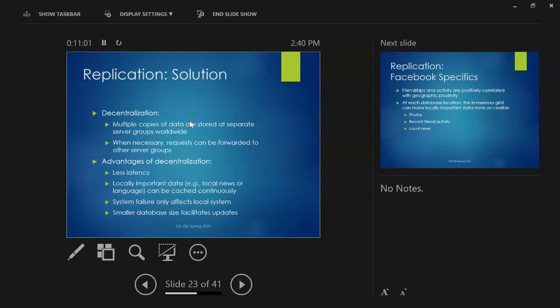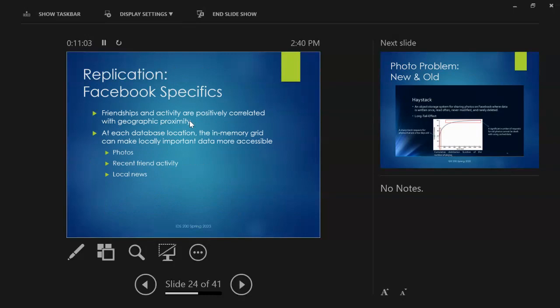So, all right. Now, as far as Facebook replication, one of the neat things about Facebook is they take advantage of the fact that friendships and activity tend to be strongly correlated with geographic proximity. Basically, you're more active with friends that you are near to.